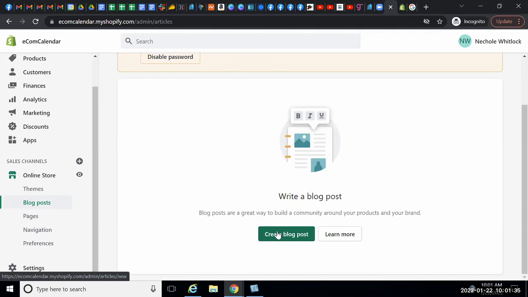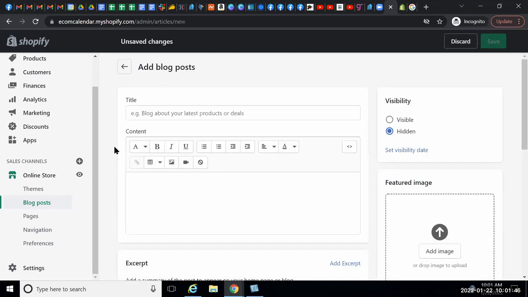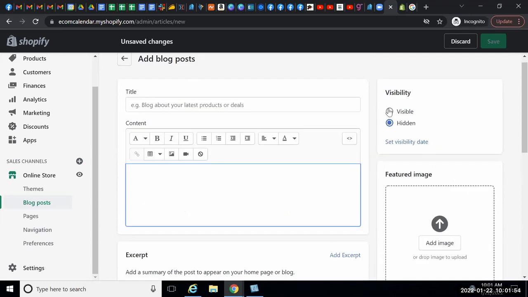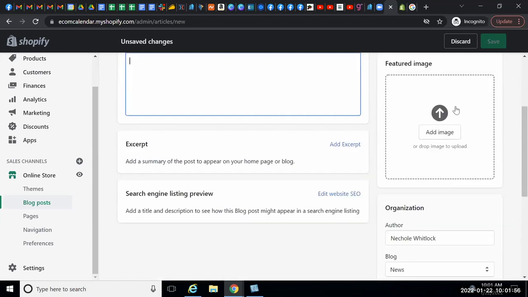And then if you go back to your store, you can add that section so that that blog post shows up. So if I click on create blog post, you can give it a title. You can type in your content. You would type on visible up here. You want an image for this particular blog post.